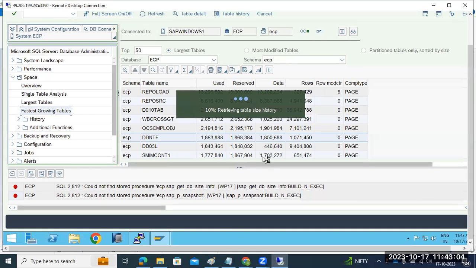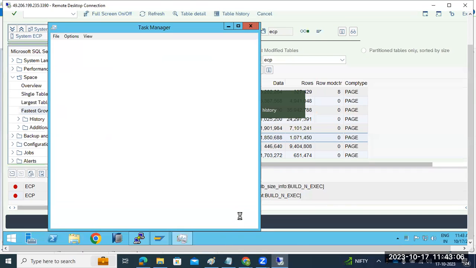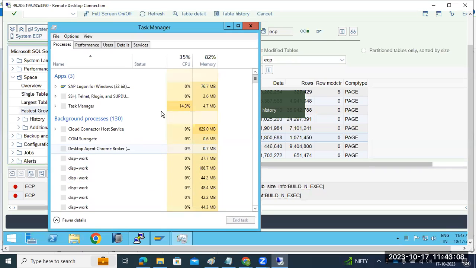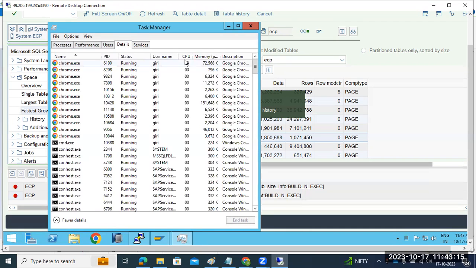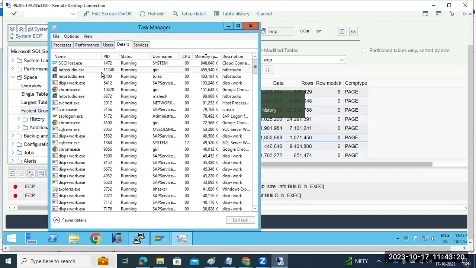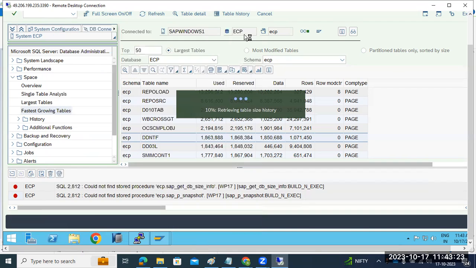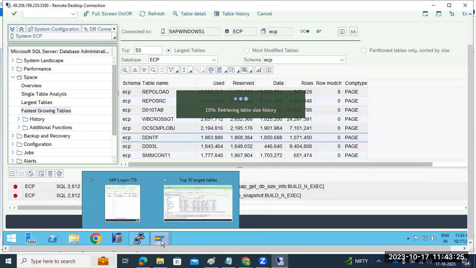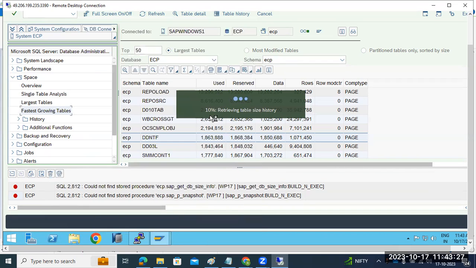See here, this is taking this much time. While executing the transaction code, we can see memory is okay at 82%, CPU 20% on average here. Here, which one is using it? ANA Studio. It is using very little, but it is still retrieving the table history. Since we are using this DBA cockpit for the first time, it's taking time to open the data.